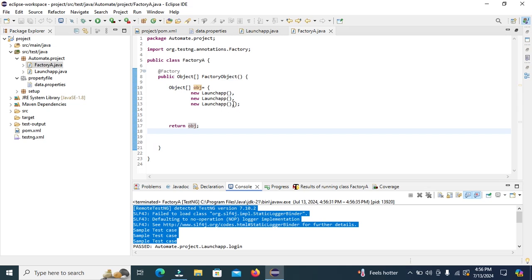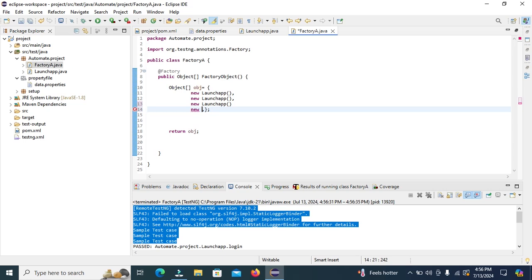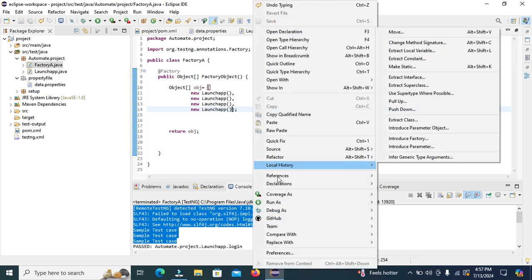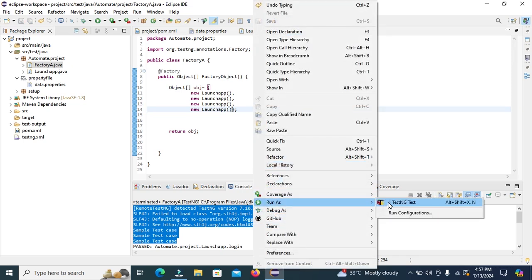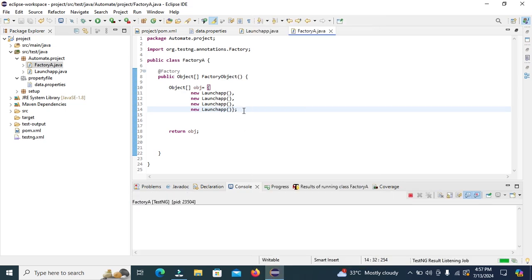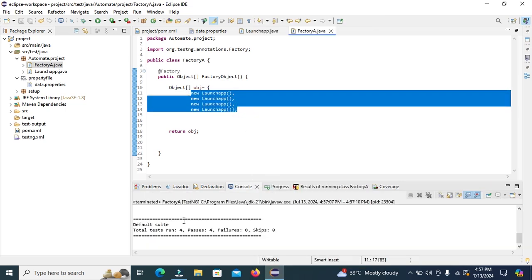If we add another instance, new LaunchApp, here we need to add a comma and round brackets. Now this test case will execute 4 times because we created 4 instances. Here you can view the total tests run is 4 and passed test cases is equal to 4.